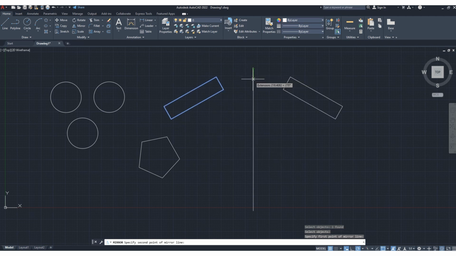and now we can say this is the mirror image. Erase source object. If you click yes, then this source object will be deleted. If you click no, then source object and this mirror image both will appear. So this is the mirror image.